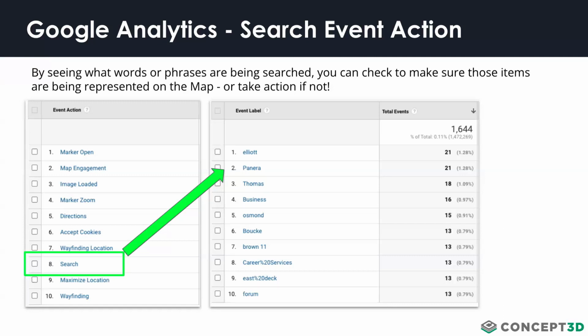I liked this example here as the site visitors are rather hungry, with Panera being the 2nd most searched for term. Must be lunchtime. It certainly is here.